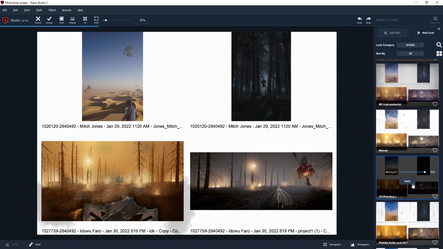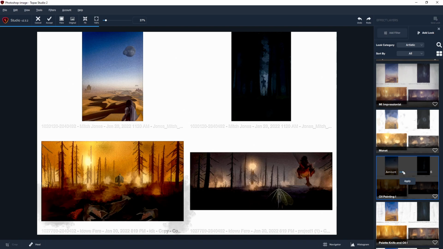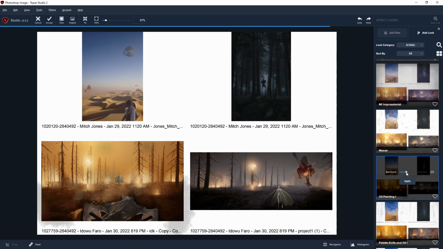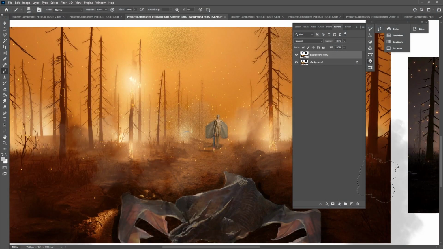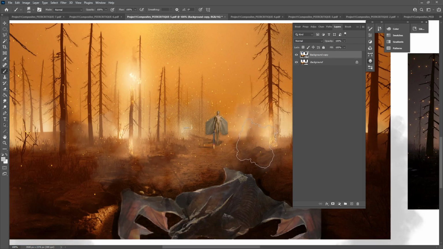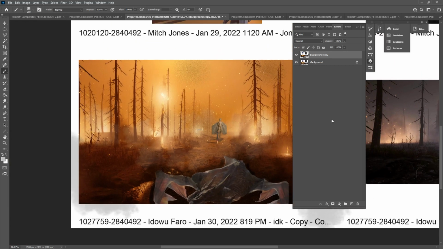Let's do oil painting this time. And we take it down a lot. Yeah, that's good enough. And apply. And accept. Alright. Yeah, the oil painting did its job. It did it really, really light. It could have gone a little bit further, but it did help a little bit, I think. Could be wrong there. It could just be a perspective thing on my end, but yeah.